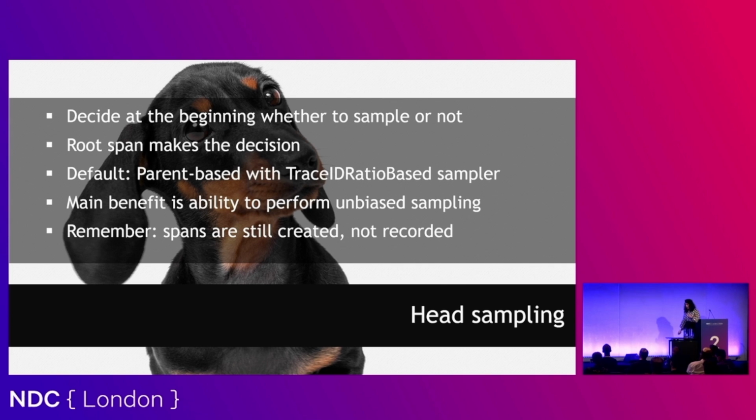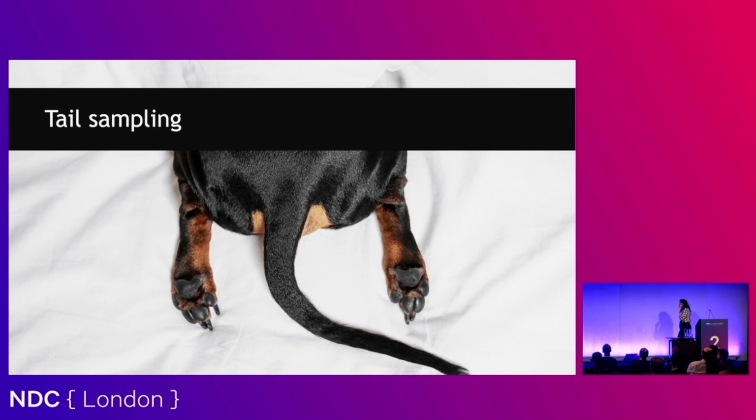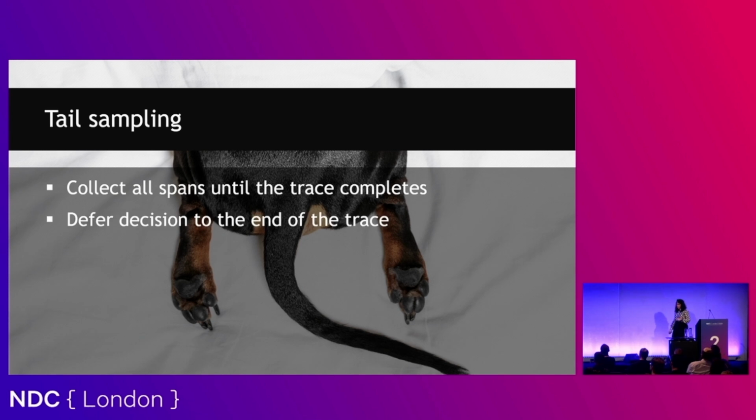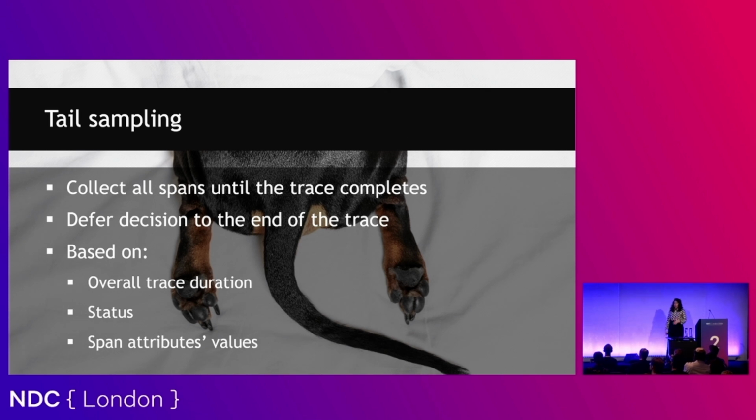When it comes to tail sampling, it's completely different because what we're going to do is collect all of the spans that pertain to that specific trace and at the end decide whether we want to keep it or not. That basically, we are allowed to do that based on the overall trace duration, right? This is a slow one. Based on the status, this failed, so we want to definitely keep it, or based on the span attribute values.